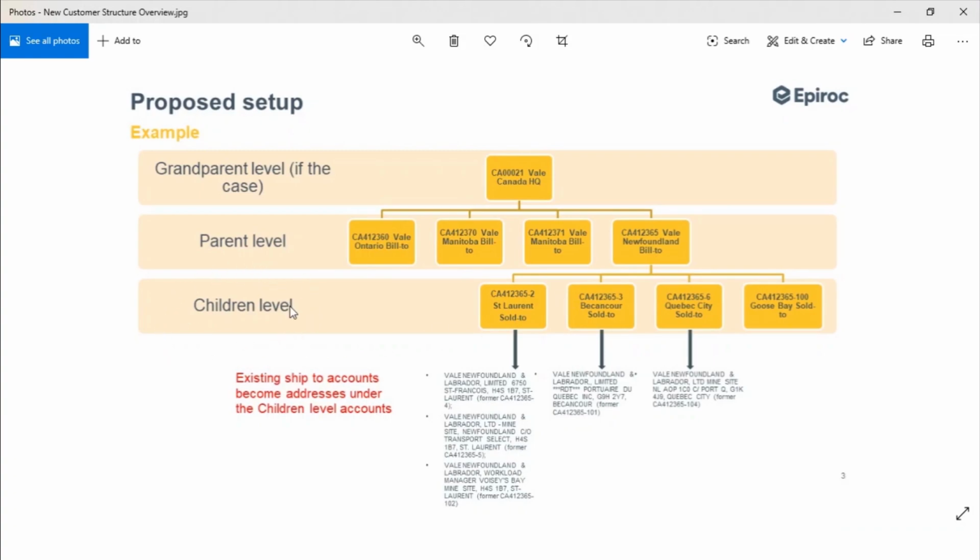Next, we have the children level. Accounts under this level connect with corresponding accounts in the parent level. These locations can also be used for transactions like quotes, orders, deliveries, and invoices.